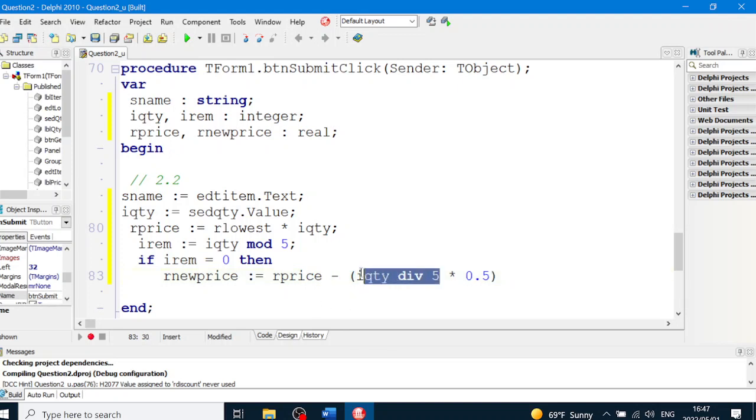How many times 5 can go into 50? If there was 50 items, if our quantity was 50 and our quantity div 5 is 10. 10 times 0.5. So that is 5. So our price will be reduced by 5 Rand.